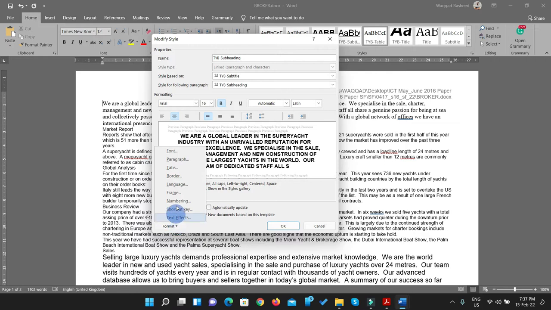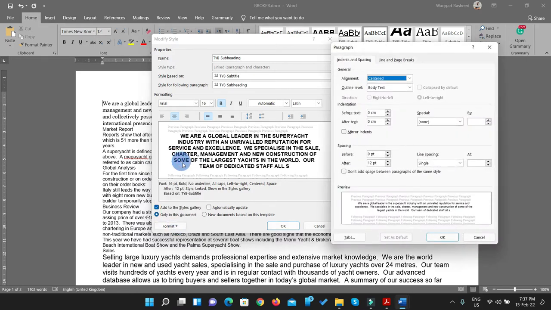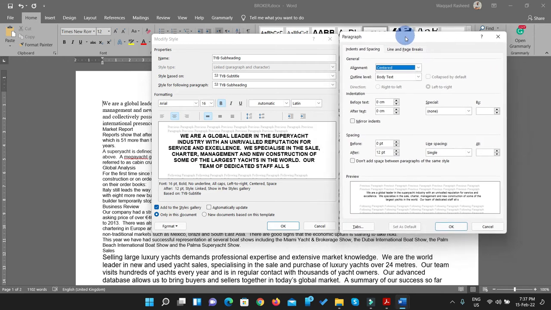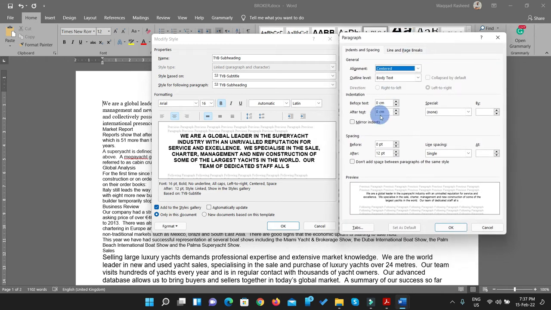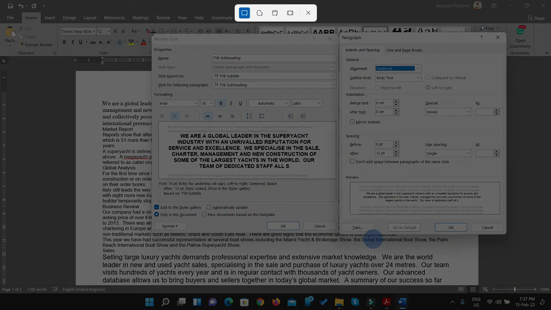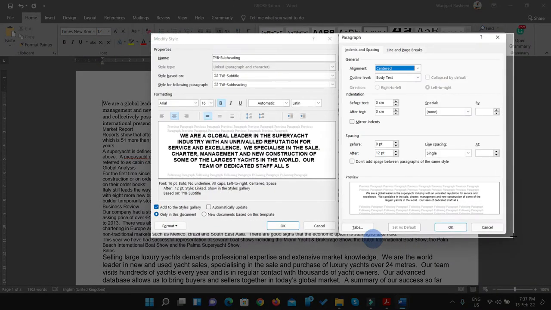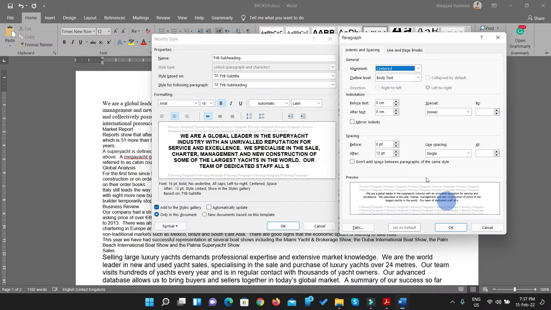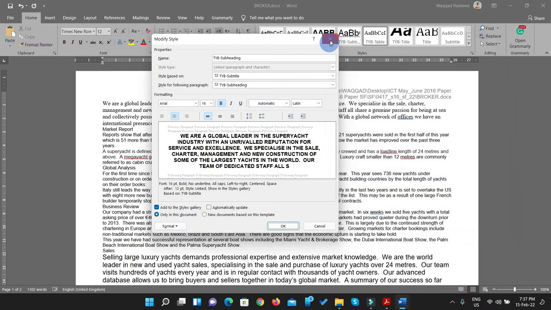So what I can do, I did setting for paragraphs, and it is all caps as well. So you can see that this setting is also visible. So I'm going to take a screenshot of these two screens here, and I'm going to put in my evidence document.